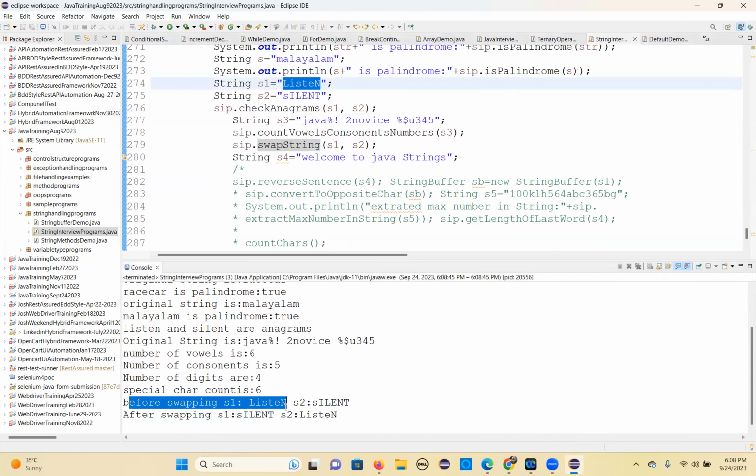So before swapping, listen and silent. After swapping, you see now S2 value came to S1 and S1 value went to S2. So that's how to swap. Remember 3 simple steps, and we are using this substring concept only. First we concatenated both and assigned to S1. Second step, we are getting S2 from S1 using the 2 parameterized substring method.